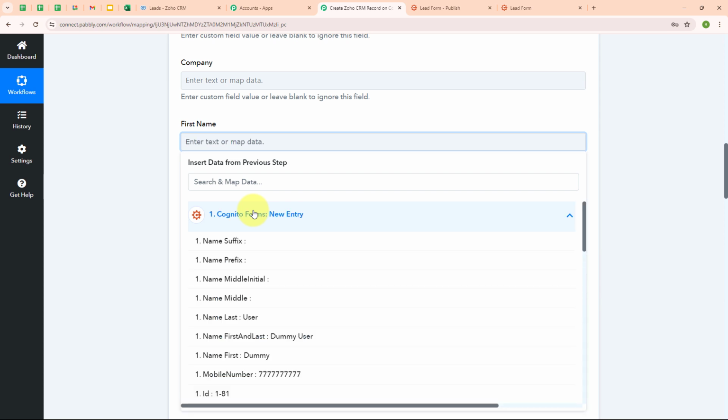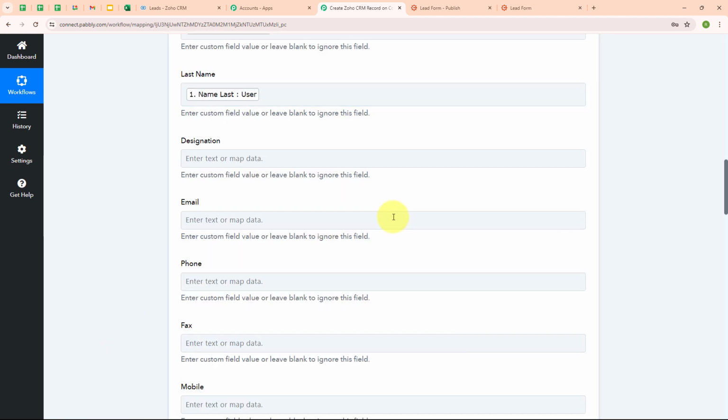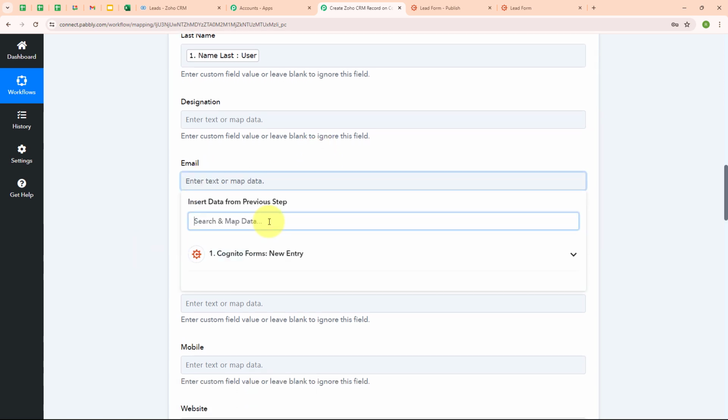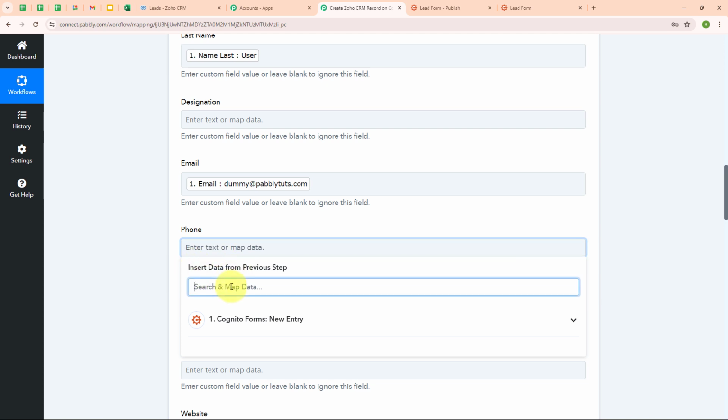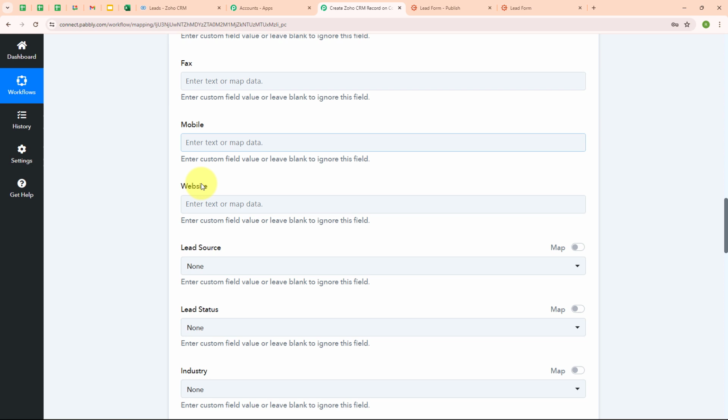So here I'm going to map the first name. Here I'm going to map the last name. Moving forward, here I'm going to leave this designation blank. Here I'm going to map the email. And lastly, here I'm going to map the phone number. Moving forward, and here you can see it is asking for other fields that are not a required field. So here I'm going to ignore these fields, but you can add your details as per your need.